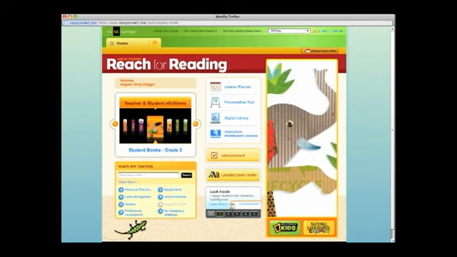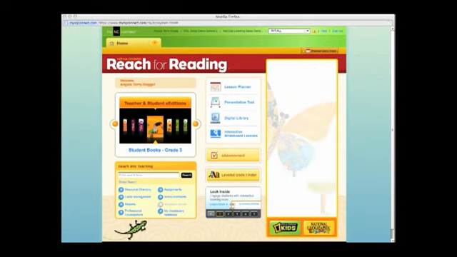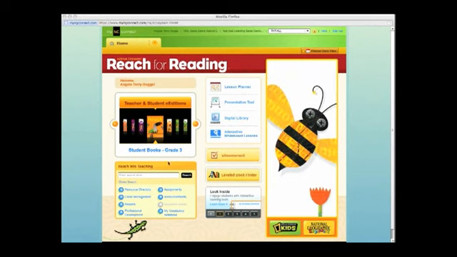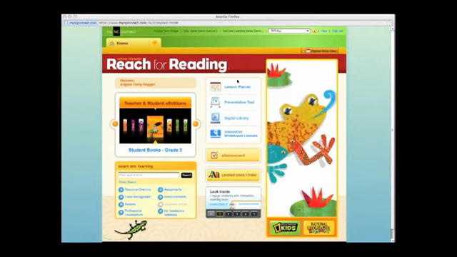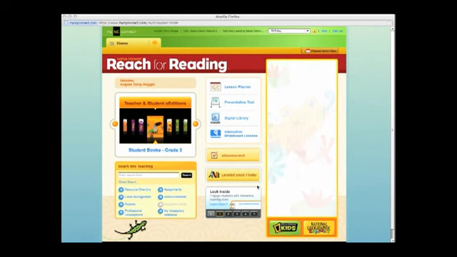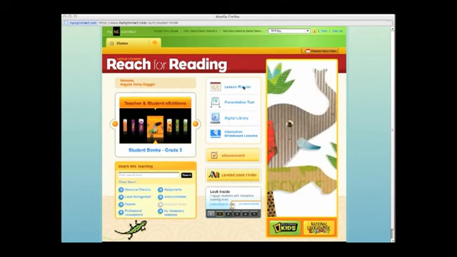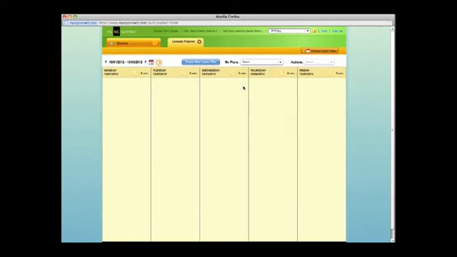So now we're going to move to the center column of this particular page. In the first column, we reviewed the teacher and student editions, as well as the Reach into Teaching. Let's now move to the center column of the web page. Let's begin by taking a look at the lesson planner. The lesson planner is a very easy resource for you to use.